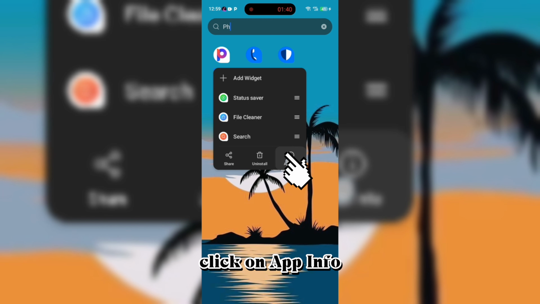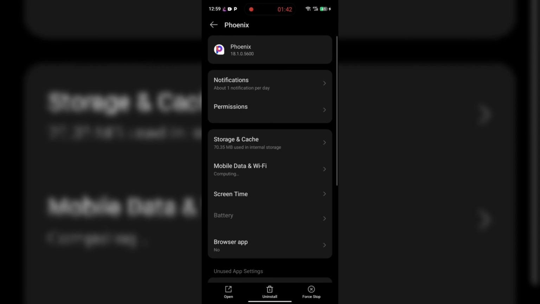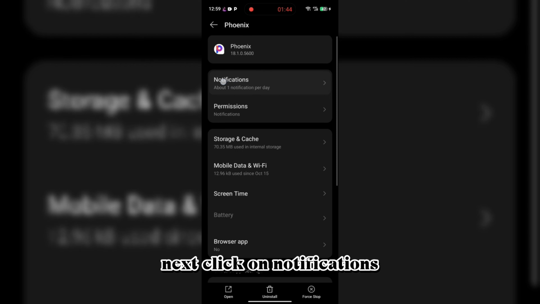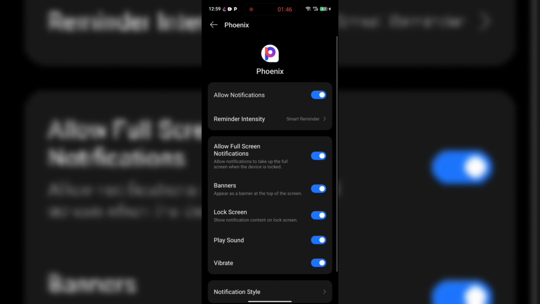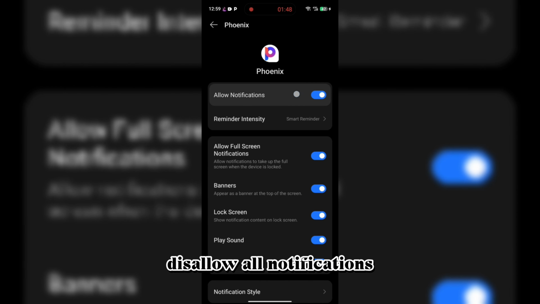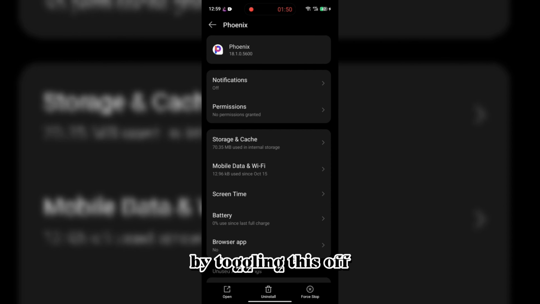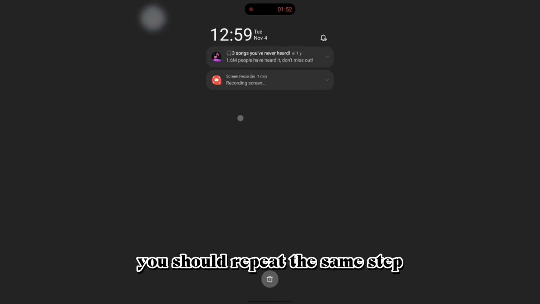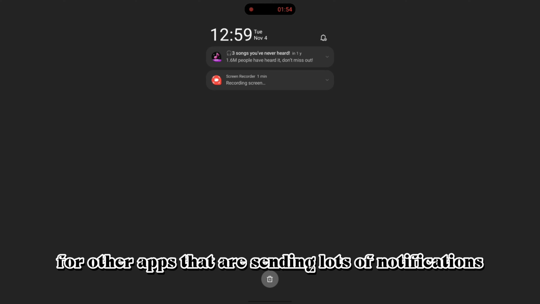Click on App Info. Next, click on Notifications. Disallow all notifications by toggling this off. You should repeat this same step for other apps that are sending lots of notifications.